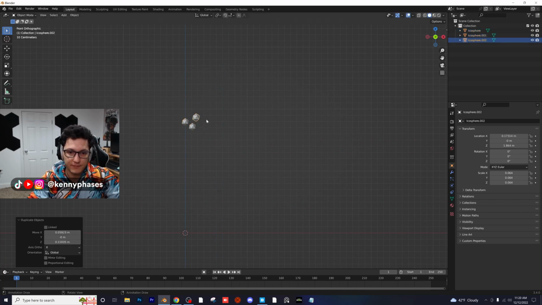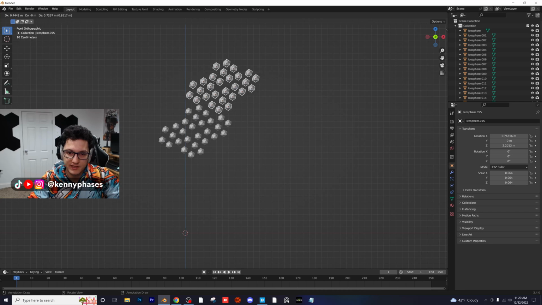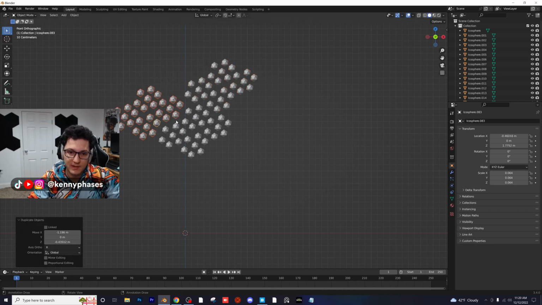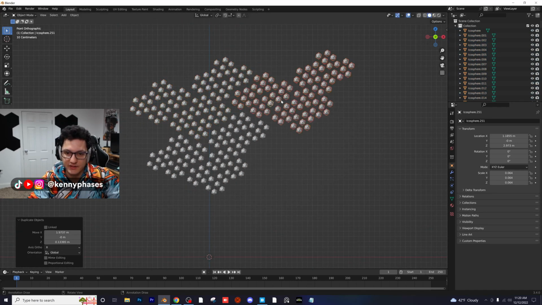duplicate it. Okay, so let's just go ahead and duplicate it a bunch of times, and then once we have a nice little chunk here, we're going to duplicate that. And you guessed it, keep repeating the process over and over again. There's really no method to this. I'm just making as many pieces as I can as quickly as possible. You could use an array modifier, but this is fine too.